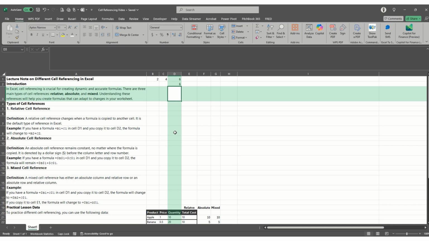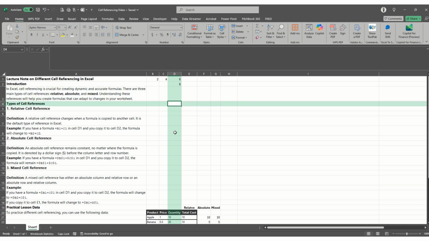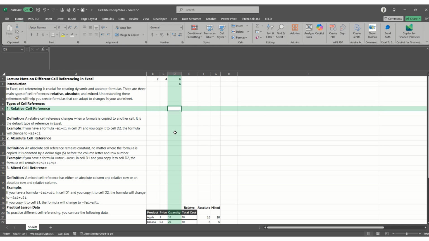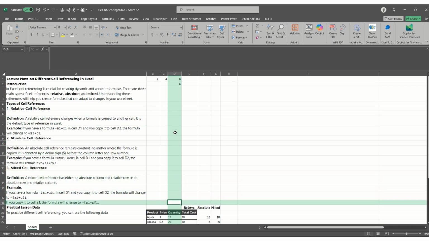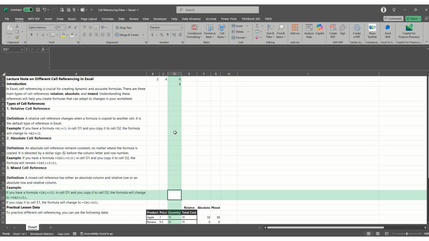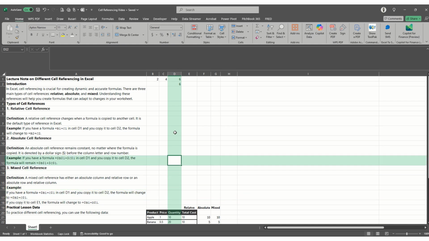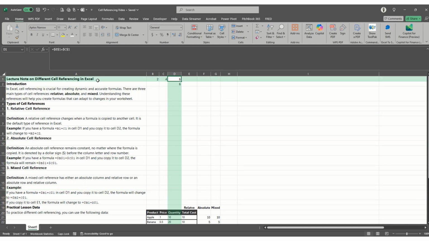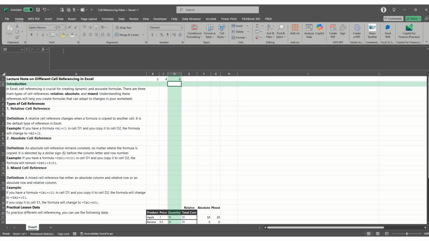Now the next reference type is the mixed reference, where for instance you have $B1 plus $C$1. I will edit the formula and remove the dollar sign in front of the 1, and also remove the dollar sign in front of the C in the second one. So you have your answer here.